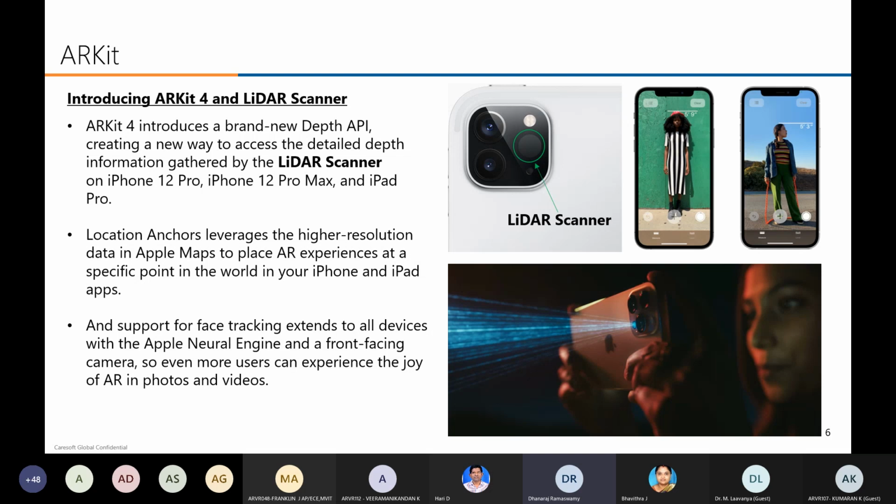And support for face tracking extends to all devices with Apple Neural Engine and front facing camera, so even more users can experience the joy of AR in photos and videos.